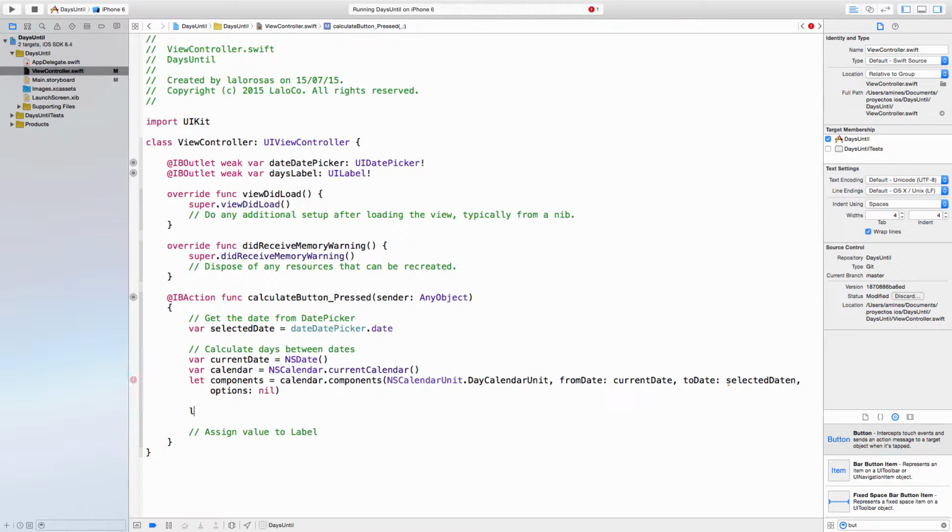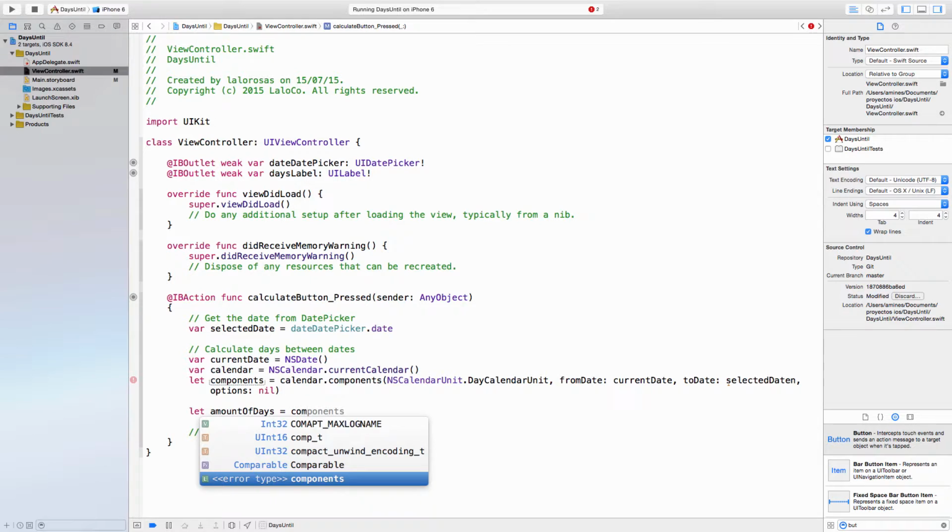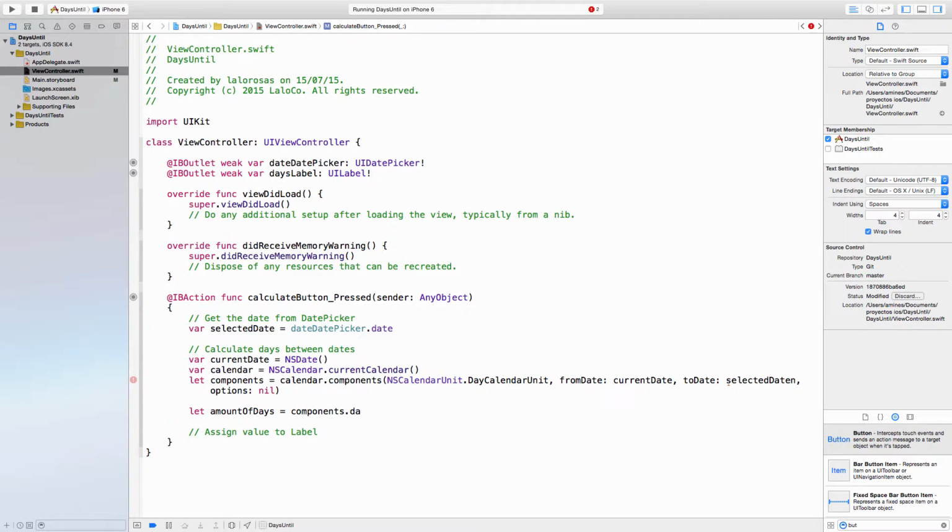I am going to need, of course, another constant just to have the amount of days. And the amount of days is going to be in the components dot day. And now the amount of days should have the amount of days between the current date and the selected date. And finally, if everything is correct, we should be able to assign that amount of days, which in fact is going to be an integer, to the label.